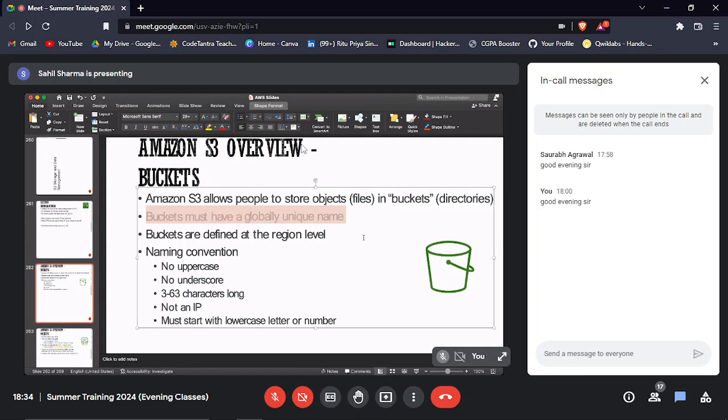Okay, so a bucket must have a globally unique name. If you're going to create a bucket, like you create your Instagram name, that needs to be globally unique. Two people cannot have the same name. In the same way, the name of the bucket that you create, globally in the AWS architecture, should be unique. You cannot have a duplicate name.